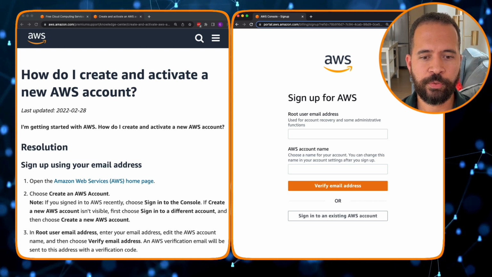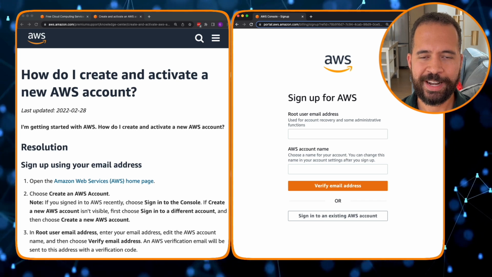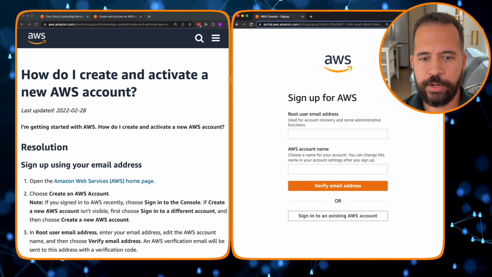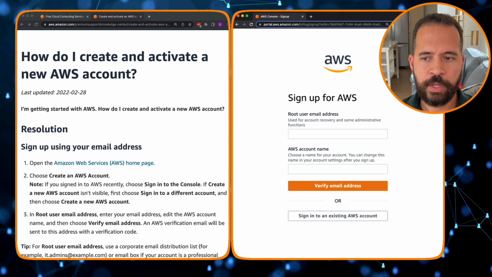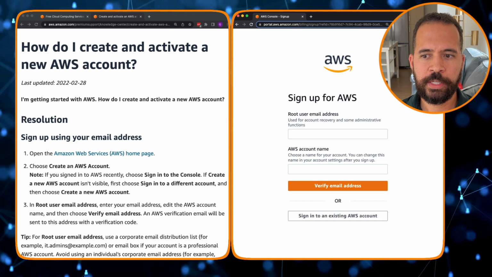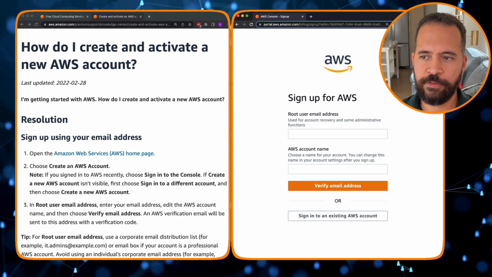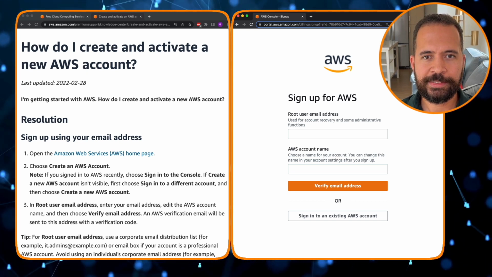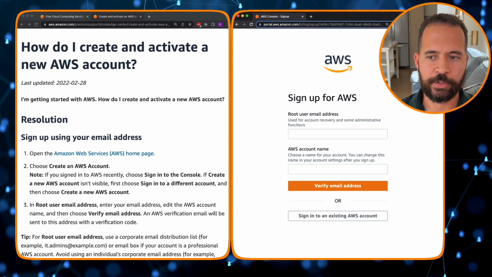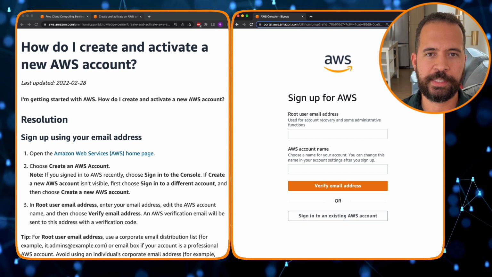So I'm just going to go through the directions here and point out some things for you to look after when you create your account. So you want to sign in on the AWS Management Console. And if you've already clicked on create a new account, you should get this screen here, sign up for a new AWS account.